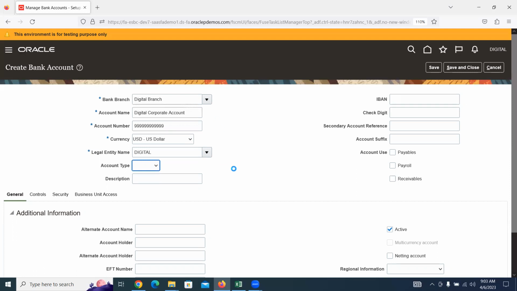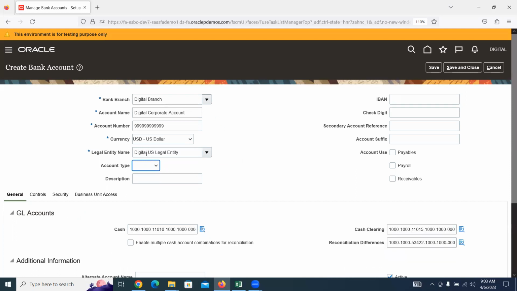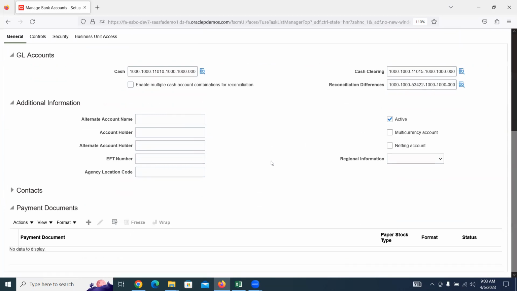The digital US legal entity. System is defaulting these accounts. You enable account for payables and receivables. If you want to use the same bank account in the payroll to process employee salaries, you can enable so that this bank account will be visible from payroll application also. That is not required. Most of the companies use separate bank accounts for payrolls. Now scroll a little down, click on add.